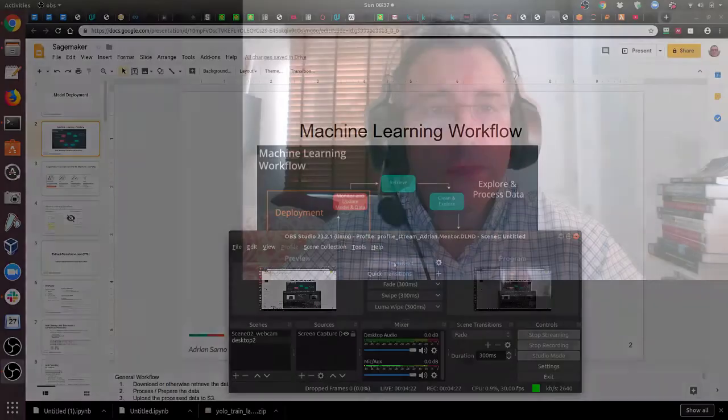To discuss production, how to bring your deep learning models to production. Let me show you an example of what we are trying to build here.